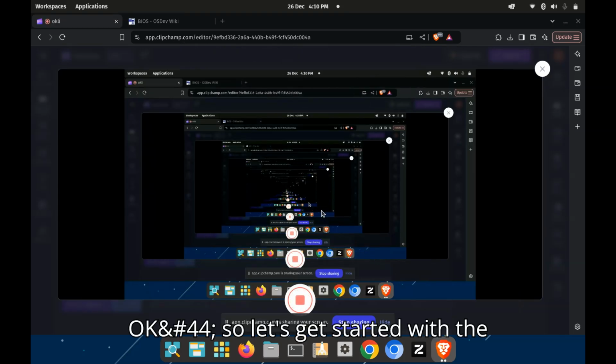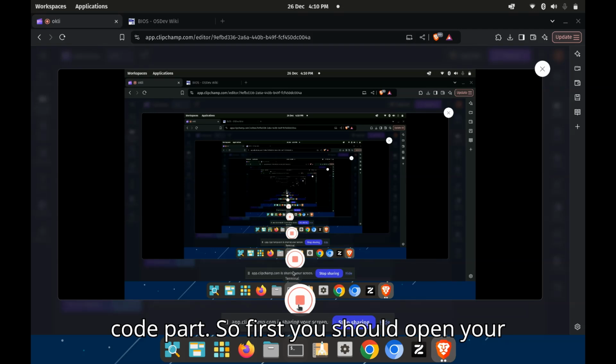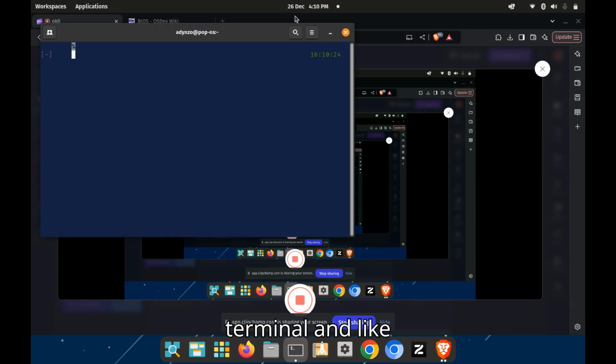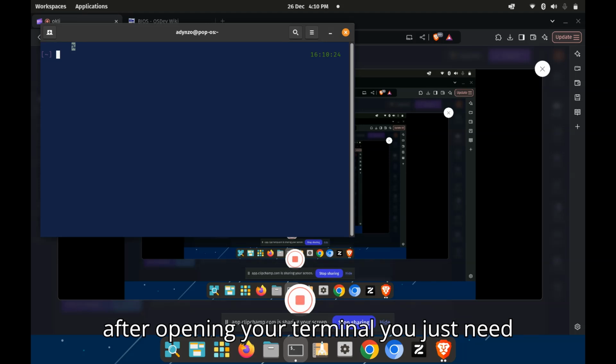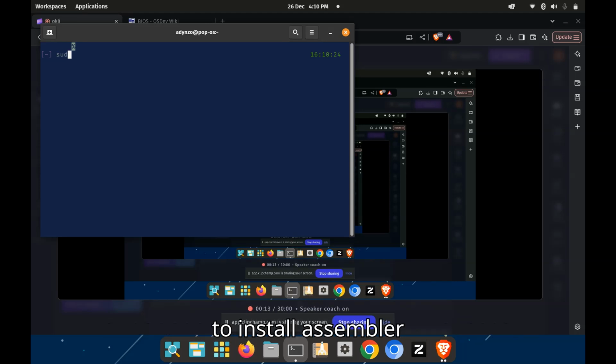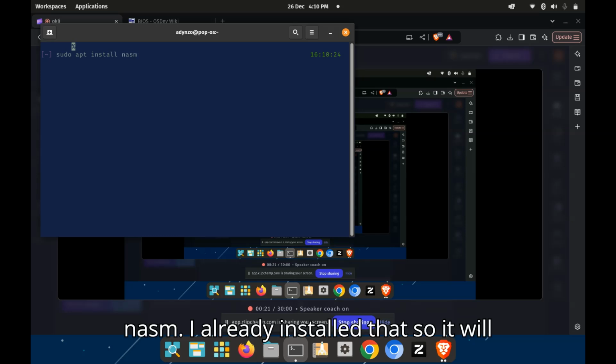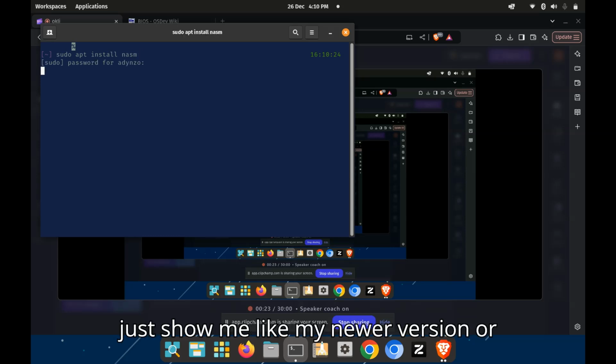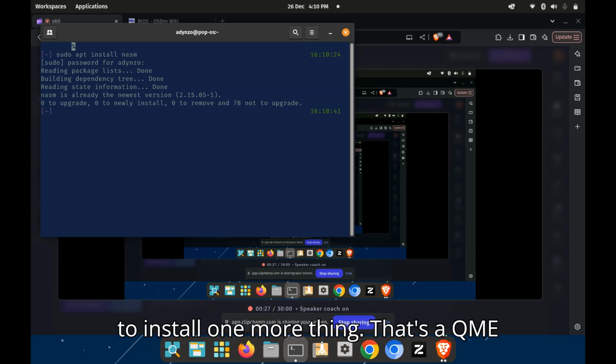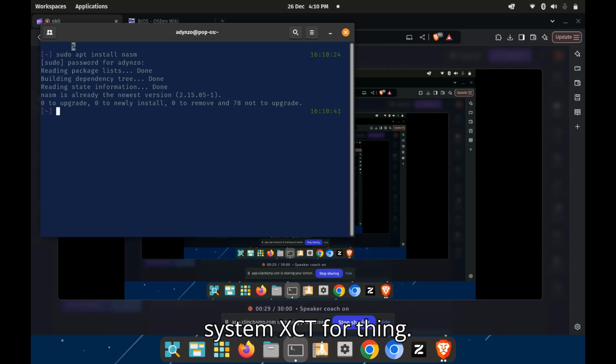Okay, so let's get started with the code part. Firstly, you should open your terminal, and after opening your terminal you just need to install the assembler first. The command for that is sudo apt install nasm. I already installed that, so it will just show me my newer version or something else. And after that you need to install one more thing, that's qemu-system-x86.